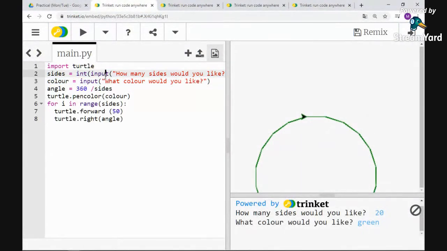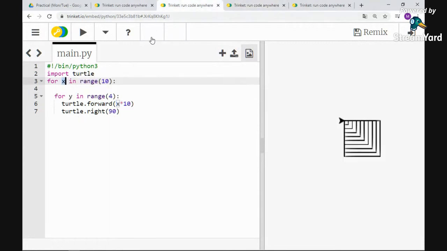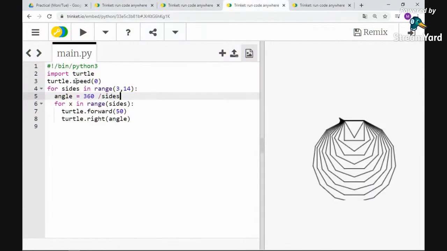I'm asking for an input, what shape would you like, and then depending on which shape they ask for is going to change the amount of sides that you're looking at, okay? And then it will draw your shape for you. So have a quick go at that. I'm going to give you only a couple of minutes because I know we're very close to the end of the lesson, and then I'll quickly explain how that works, okay?